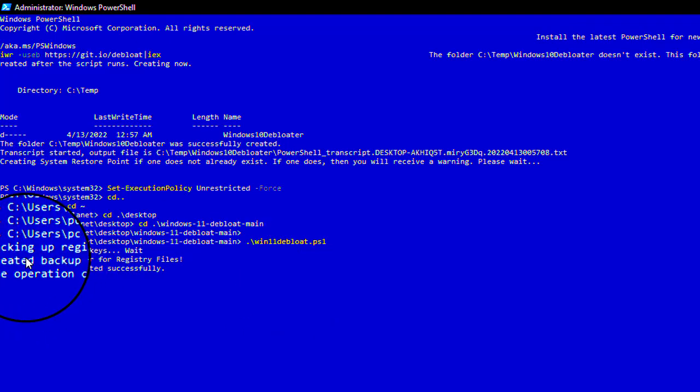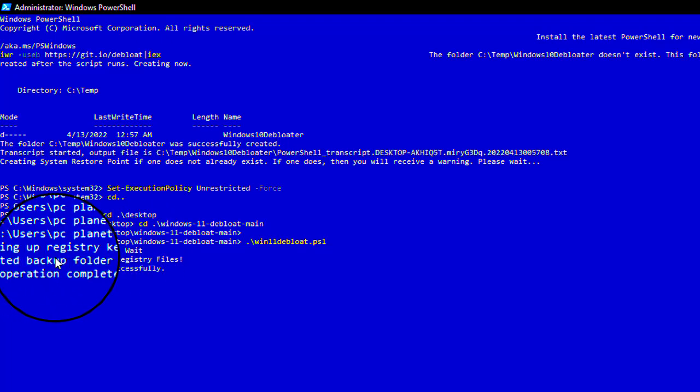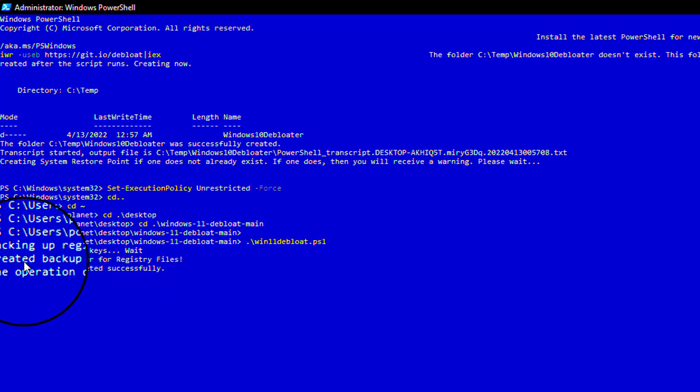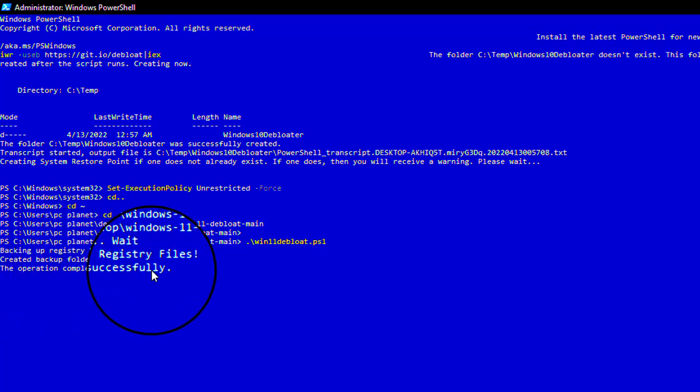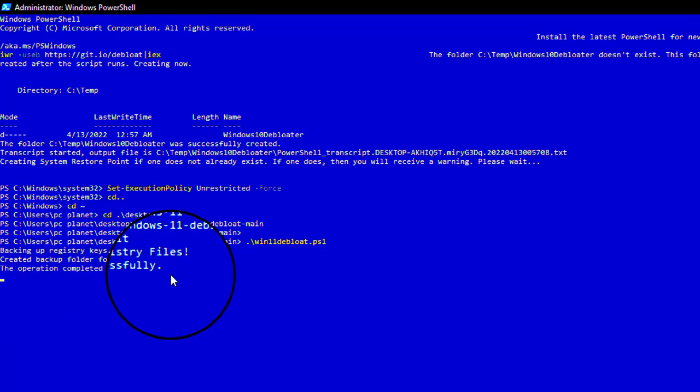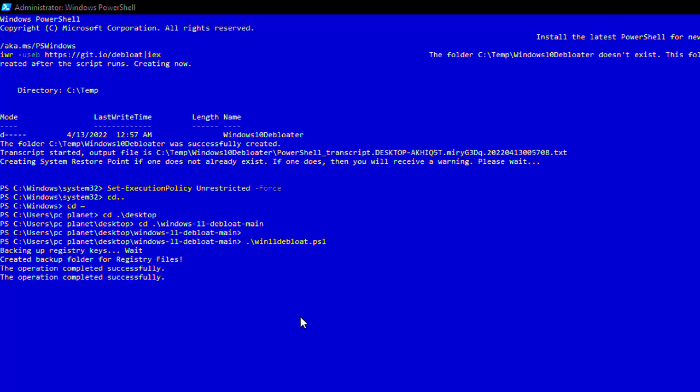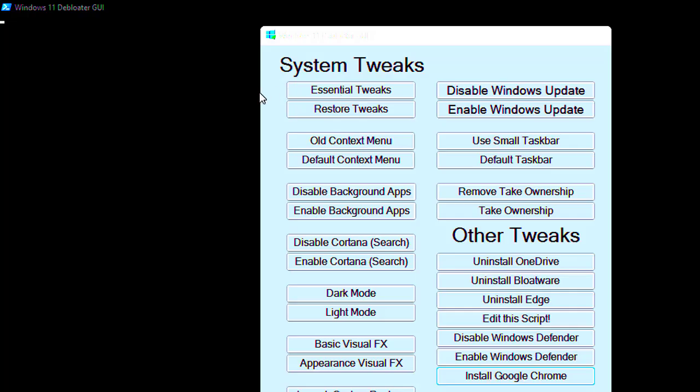Okay, here you can see the backup request is waiting. The backup operation completed successfully. It means that it has done its work. It takes a little bit of time. After completing this, I will show you the screen. Now it shows the GUI, graphical user interface, in which you have to choose what options are suitable for you.